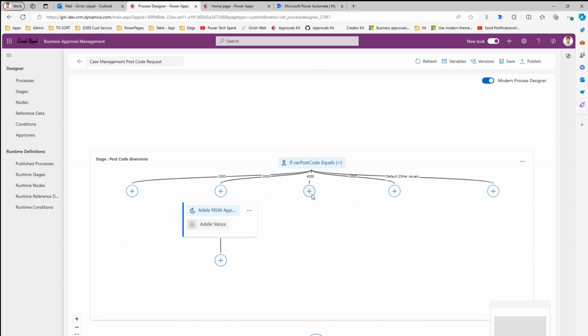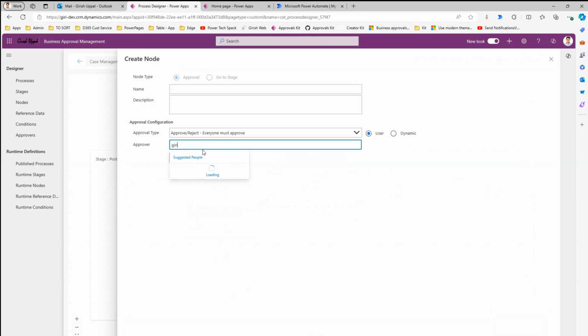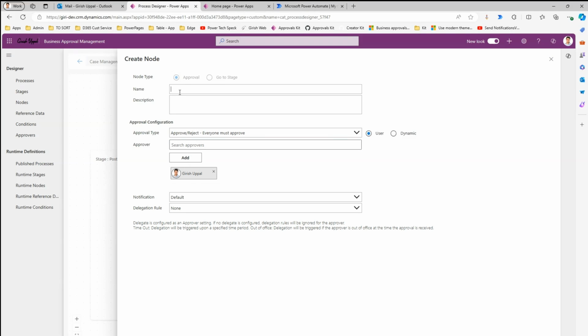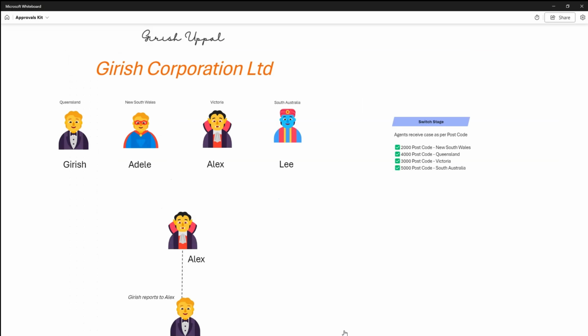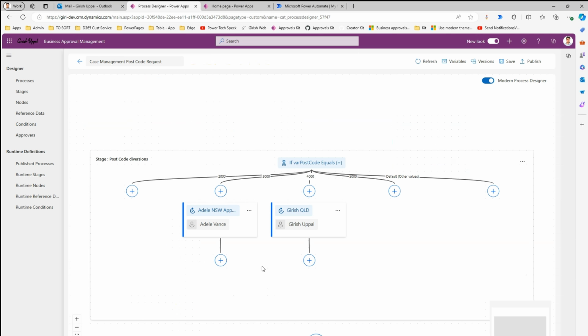Anything which comes for 4000, then Girish is the person who's going to approve it. So Girish, approval type again, approve, reject, everyone must approve. So that's fine. I'll just click on add and Girish QLD and click on save. And for the next condition, Victoria 3000, Alex. Victoria 3000 is Alex.